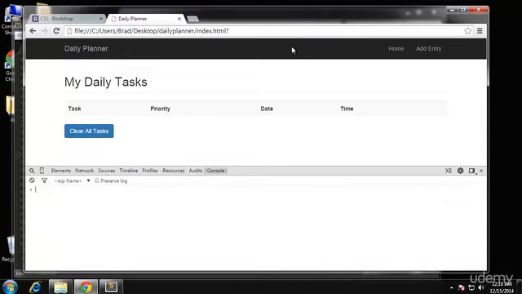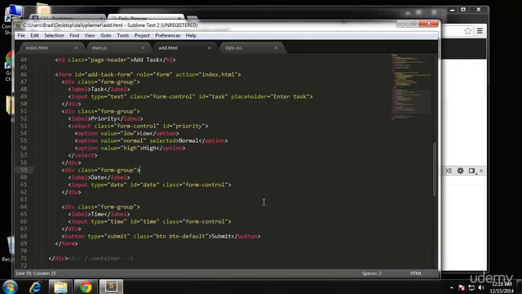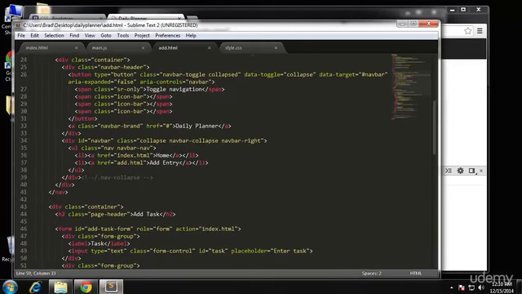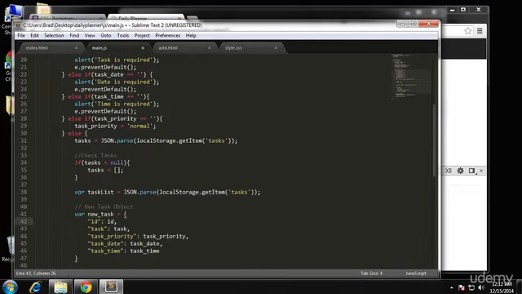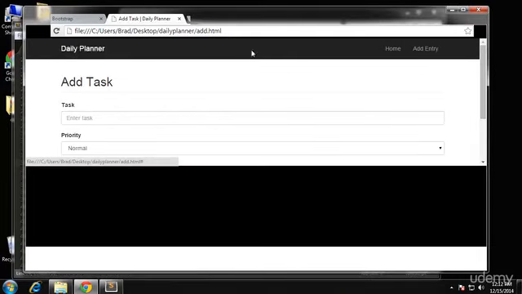Let me just take a look here again. So add task, new date. Alright, so I did find one thing here. We're saying if task equals null, but this should be a double equal sign because it's a comparison, not an assignment. Alright, so let's just cross our fingers and hope this works.